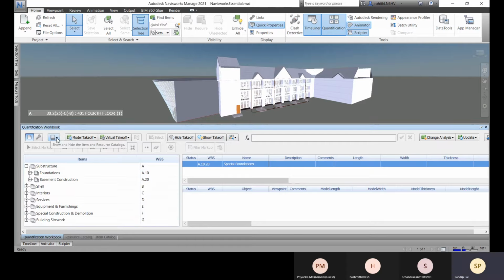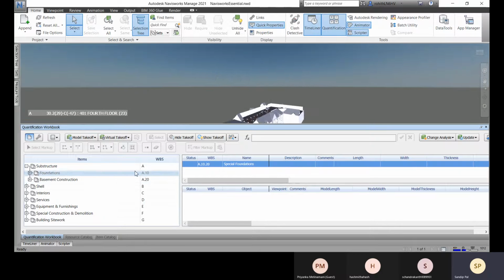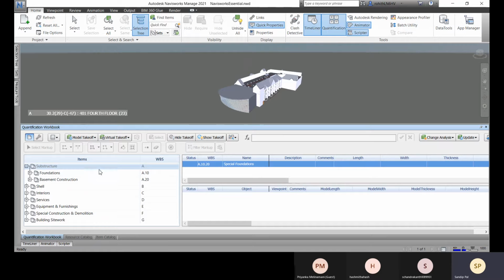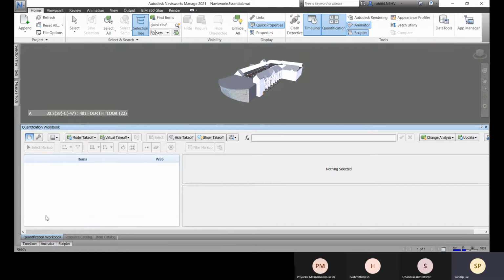You can also set it up with a different catalog. Let me show you that also. If you list with a different catalog, that is Uniformat, let's go for a different catalog. These will be listed here, and go for this.